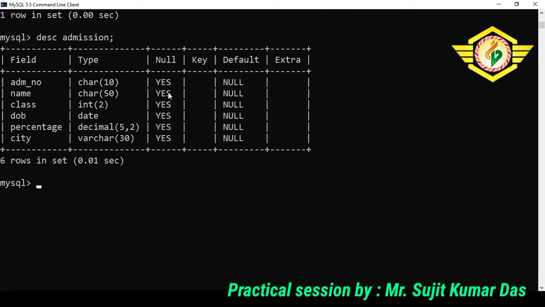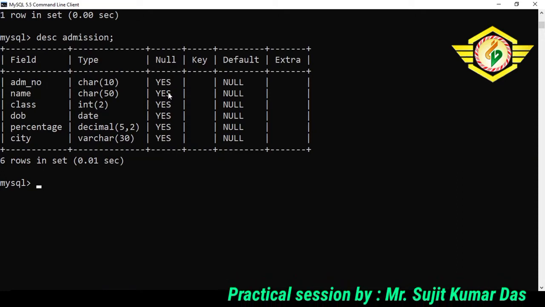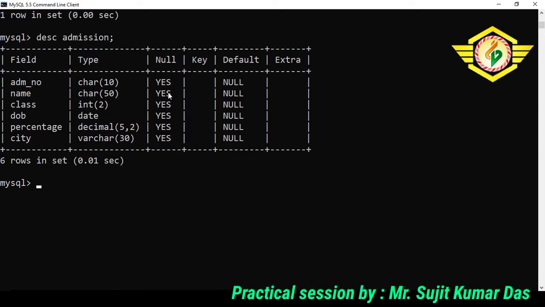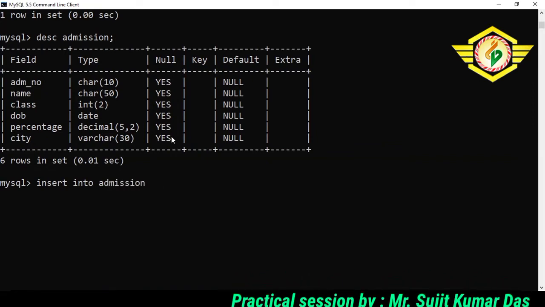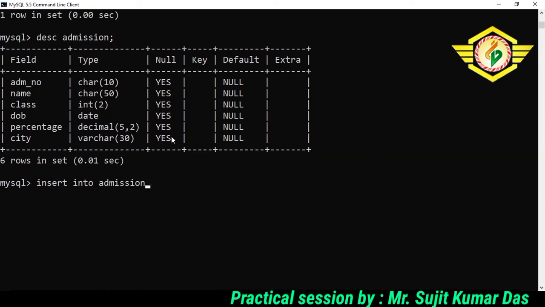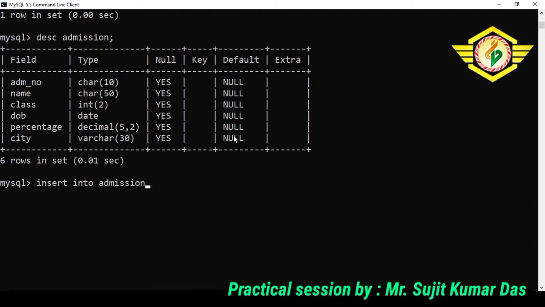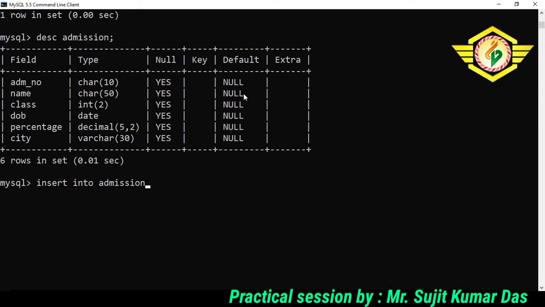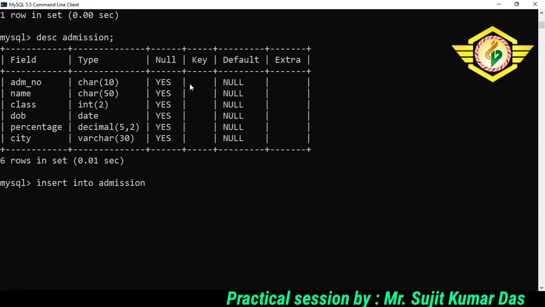Now we will be discussing the DML command. The first DML command is insert into. It is insert into followed by table name. Now there are 2 variants, one having all the values, all column values, and another some special column values. You can see the default value is null. That means if you skip any value, the value will be replaced by this null. That is a special value that represents an absence of value. And we have not mentioned any keys yet.